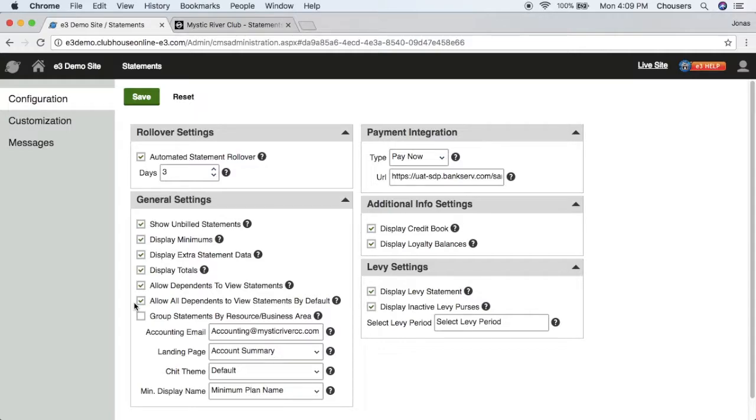It is also important to note, a dependent will not be able to view a primary member's statements until the primary member has accessed statements first. Once they have accessed their statements, the dependents will now be able to view the member's statements, depending on how you set the configurations within your statements.